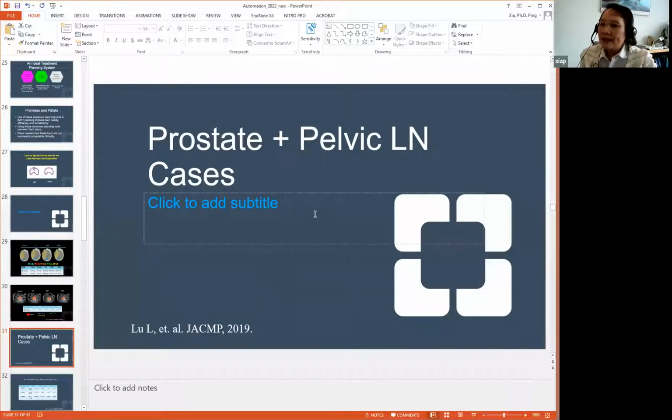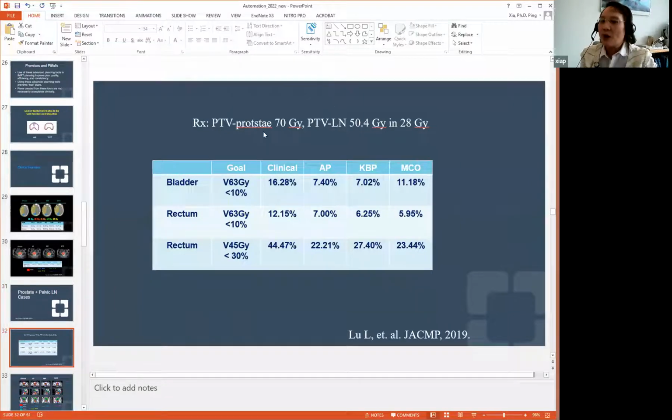This is another example where we compare prostate plus pelvic lymph node cases. On this one, we want to concurrently treat the prostate PTV to 70 gray and also the lymph nodes to 54.4 gray in 28 fractions. Again, with the same target coverage, if you look at the endpoints for the rectum and the bladder, it's very obvious that the AP or knowledge-based planning and the MCO plan are far better than the clinical plan.